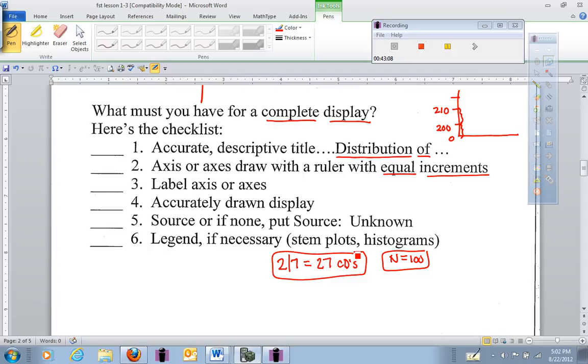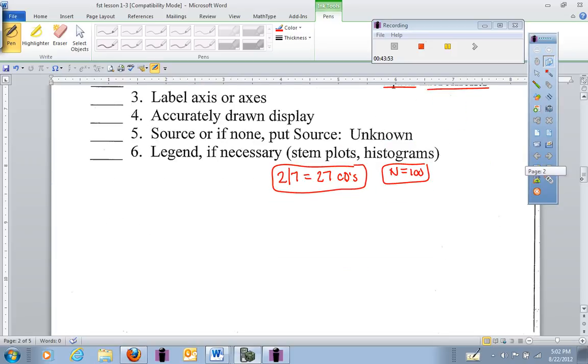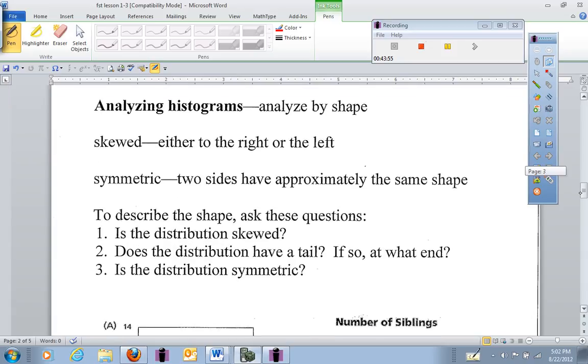I will not be very forgiving if I'm telling you to put all this on your display and you're not putting the title on or you're not putting the source on, those kinds of things. If you need to pause the video, do so, and then we'll meet back here to talk about the next part, which is going to be on analyzing the histogram.